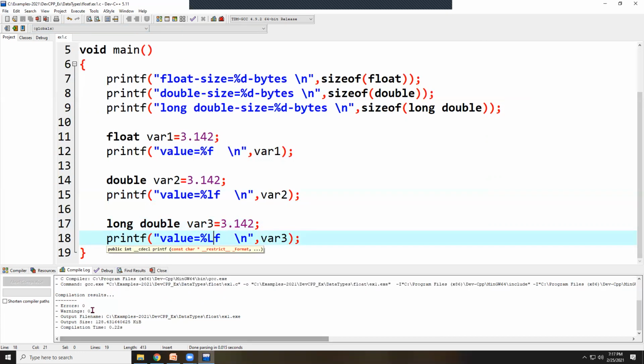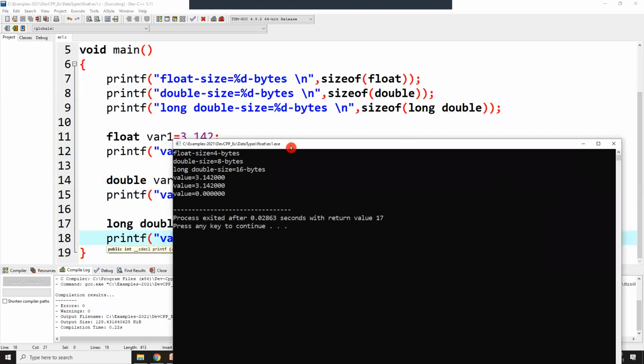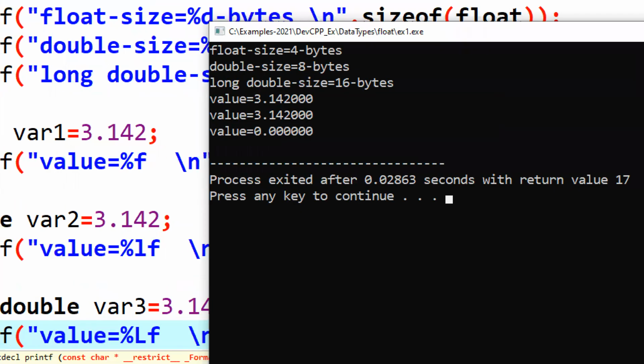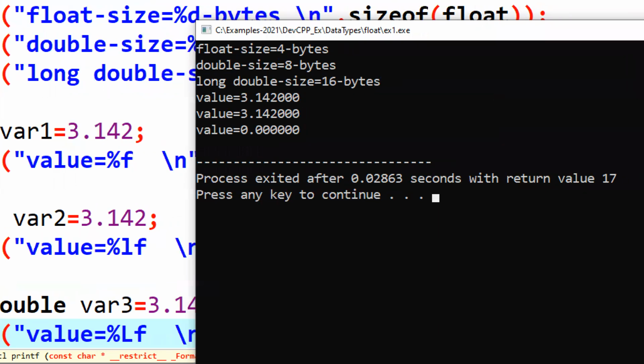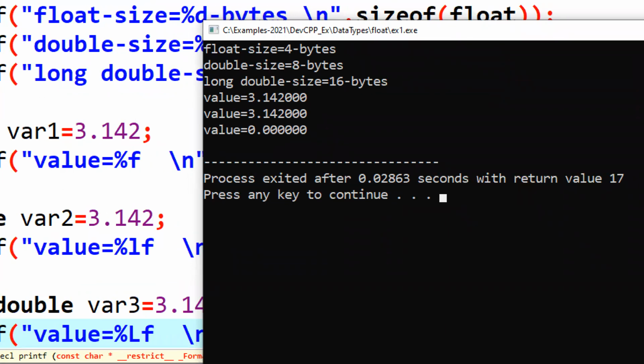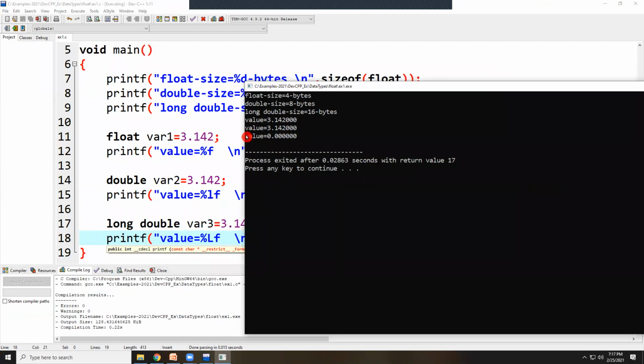Compile this application. There are no compile time errors. Now run the application. Observe what happens. The value coming is 0.000. Everyone, try to write a comment on why it is getting 0.000.